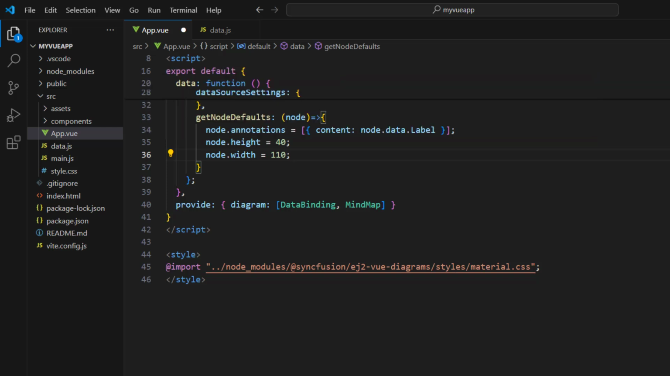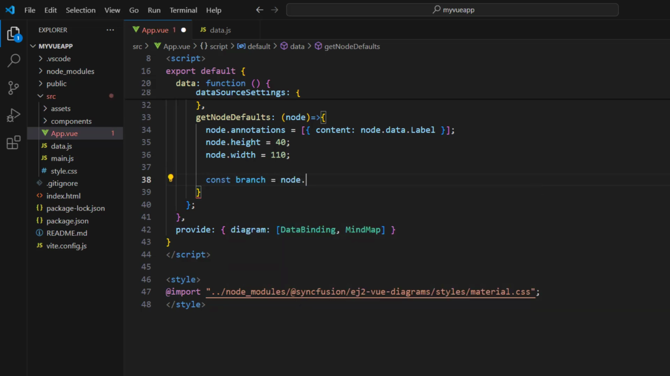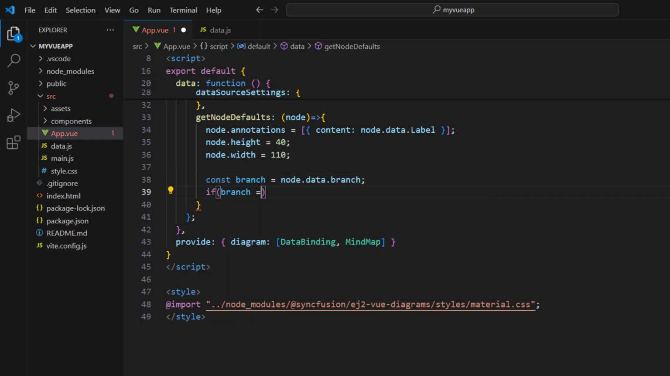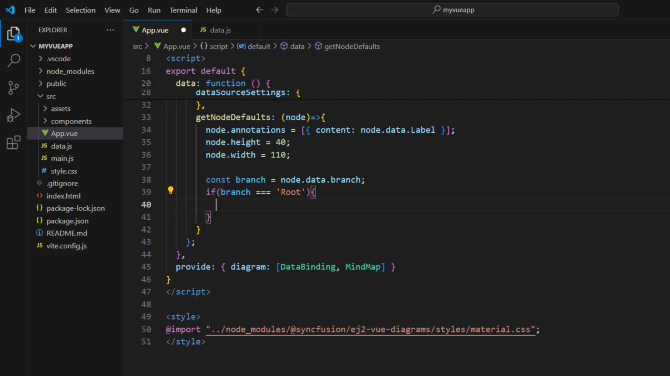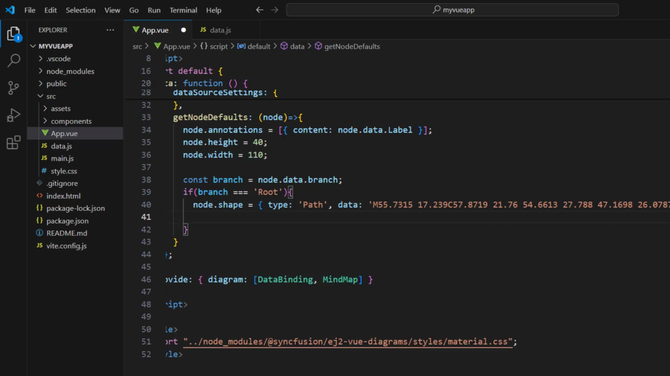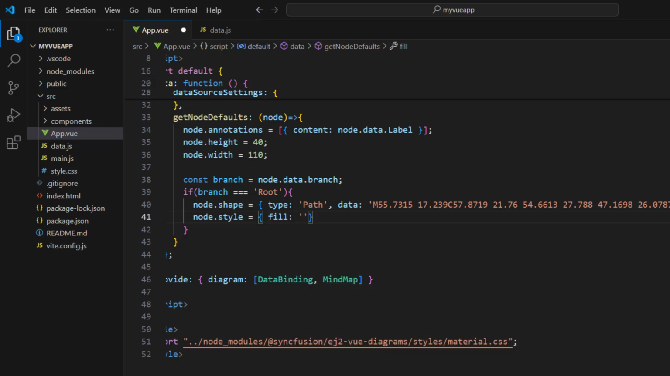So, in the getNodeDefaults method, define a variable called branch and set the node data's branch property to it. Now, add an if condition to check whether the branch is root. And then change its default rectangle shape by setting the node's shape type to path. Then add the data property and assign the custom shape path value. Also, I customize the node's style by setting the fill color with a custom color and stroke width to 0.